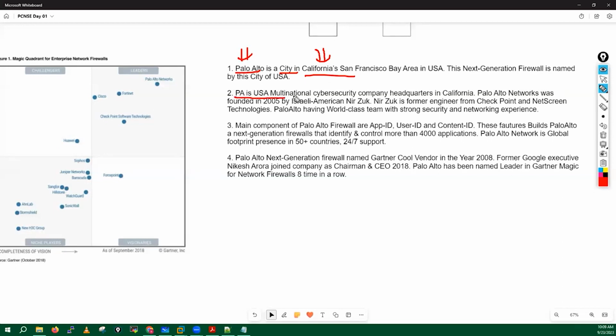Palo Alto is a USA multinational cyber security company and its headquarters is in California. Palo Alto was introduced in 2005 by Israeli American Nir Zuk. Nir Zuk is a former engineer at Check Point and NetScreen, which is Juniper Networks nowadays. And Palo Alto has a world-class team nowadays with strong security and networking experience. Okay. The main components of Palo Alto Networks are user ID, app ID, and content ID. These are the main features of Palo Alto. Okay. Palo Alto also has 24/7 tech support.